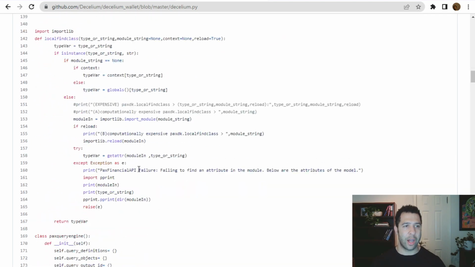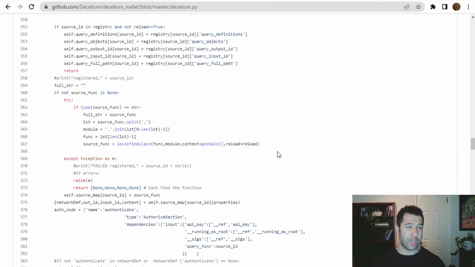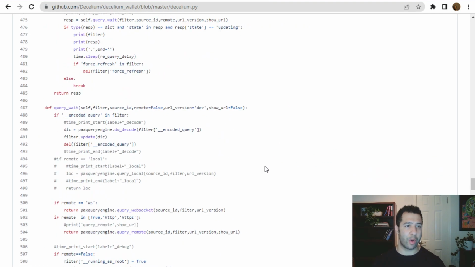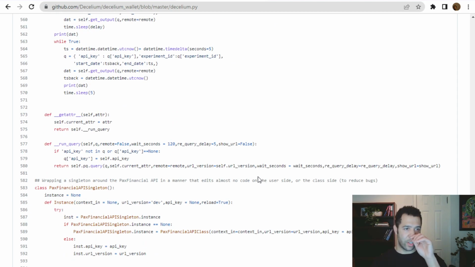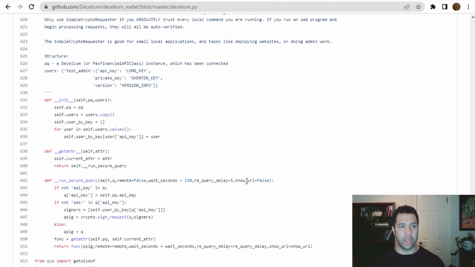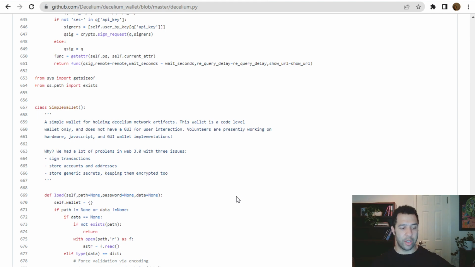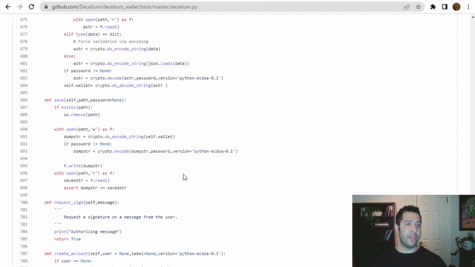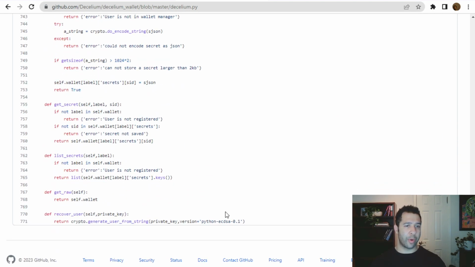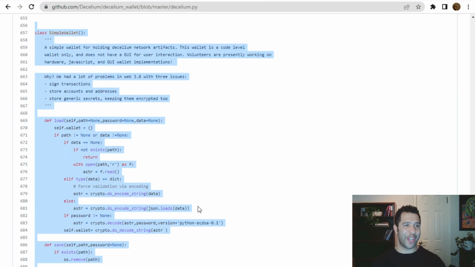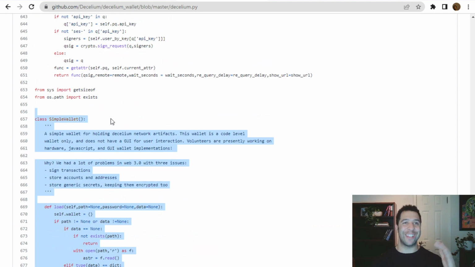So I'm just going to highlight a couple interesting parts of this file. This is essentially an API requester. It allows you to use the Decilium network locally with a thin client. You can talk to either your own node or a remote node. But we're interested in the terrible approach I took, which was slapping on what I called simple wallet at the end of the API class.